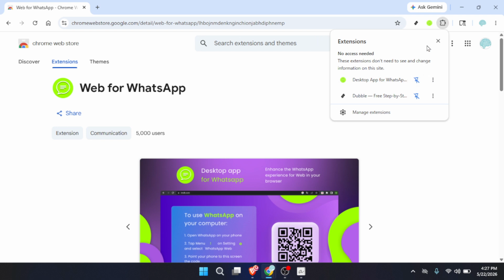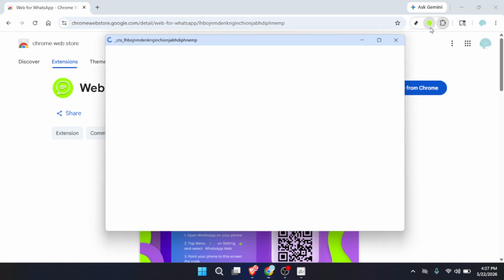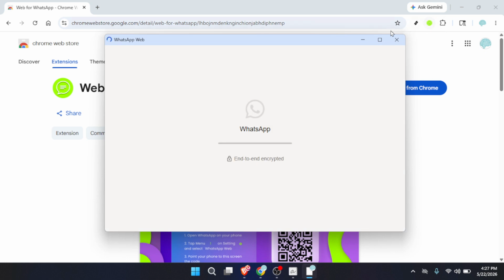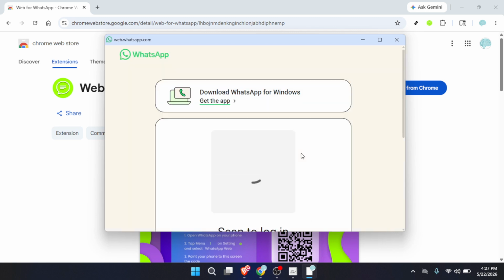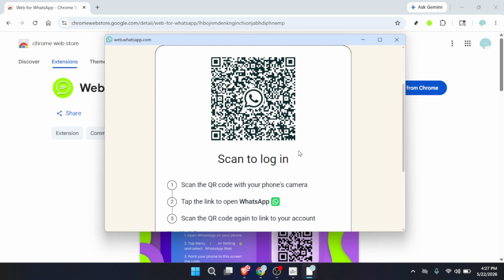If it doesn't open automatically, click the extension's icon to launch it. You'll land on a screen with a QR code for WhatsApp Web. On your phone, open WhatsApp, go to Settings or the menu, choose Linked Devices, tap Link a Device, and use your phone's camera to scan the QR code on your computer. After a moment, your chats will sync, and you'll be signed in on Chrome via the extension.